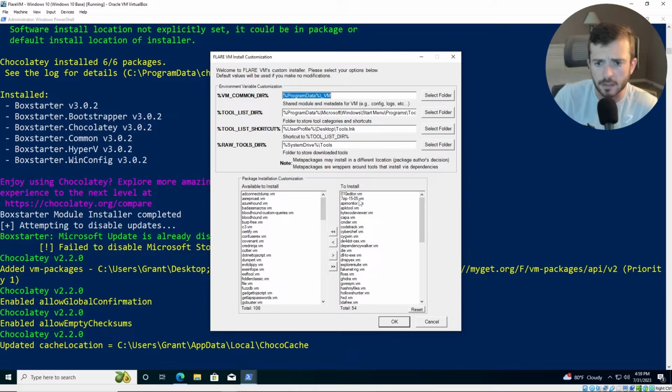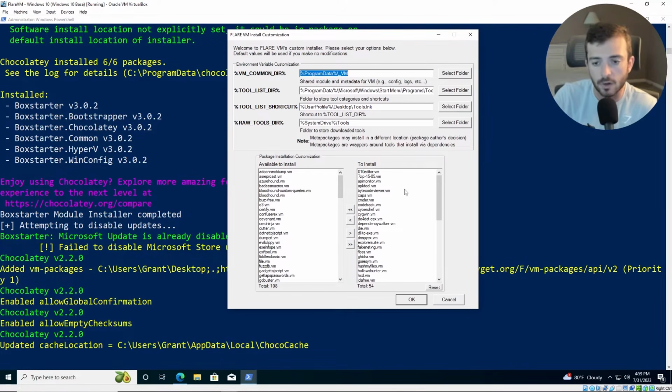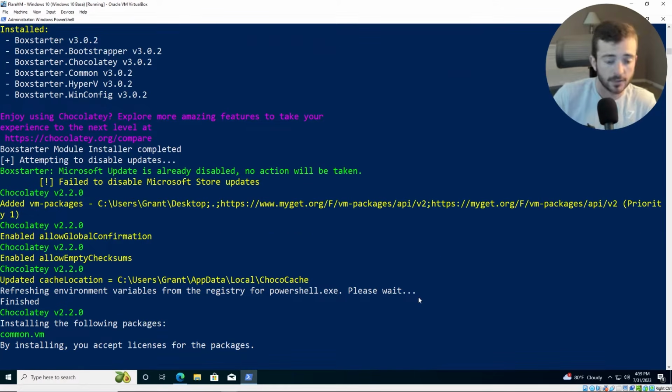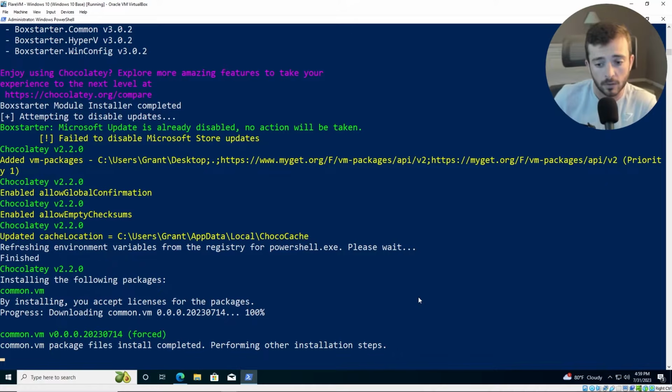Basically, they provide the defaults, and this is all the tools that we need to install for our malware analysis. So, for example, if you're familiar with Wireshark, here's Wireshark, and it's going to install Wireshark as well as all of these other suite of tools. So, like I said, we're just going to keep the default, so just click OK. And then in this case, we are going to let FlareVM install via this script.